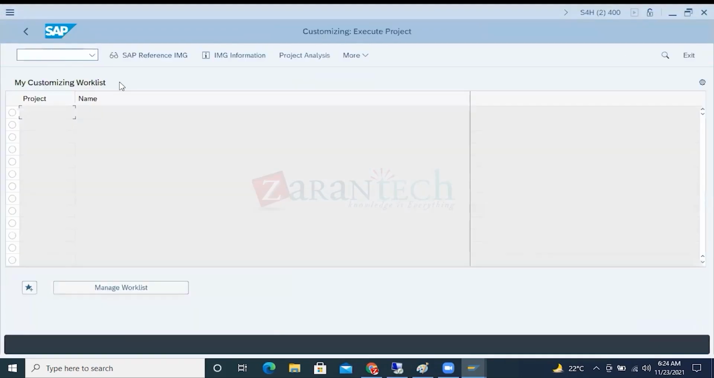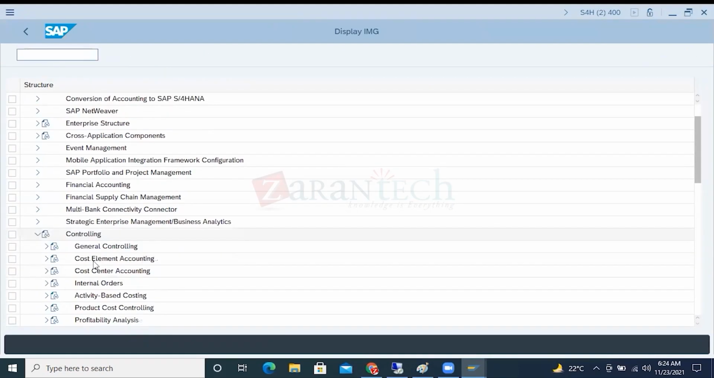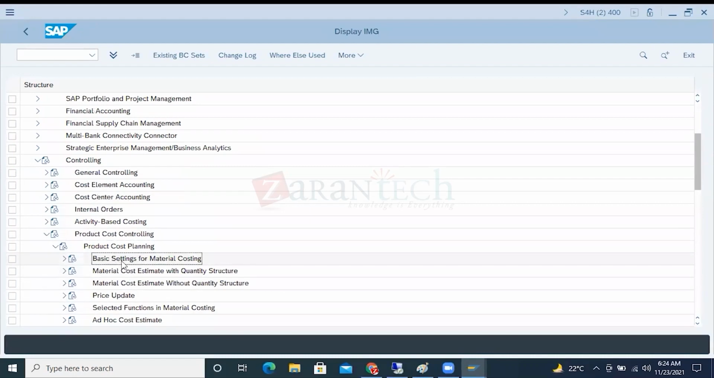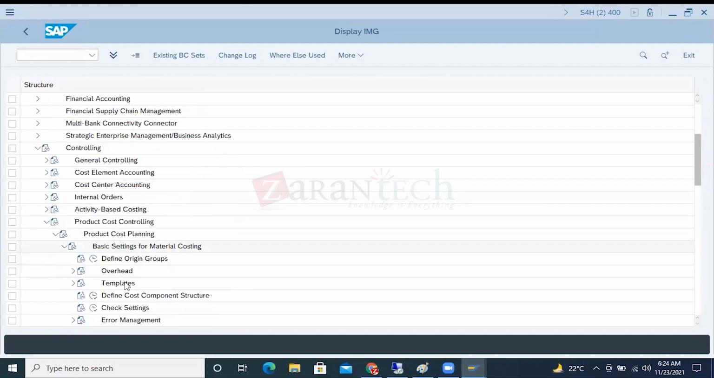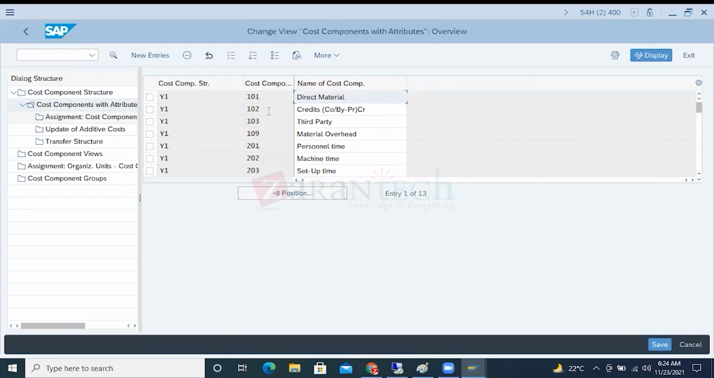SPRO, IMG, controlling, product cost controlling, product cost planning, basic settings for the material cost. And here, if you see, define the cost component structure. Here you can see the cost component structure Y1. If I take Y1 as the cost component structure and double click on the attributes, these are called attributes.